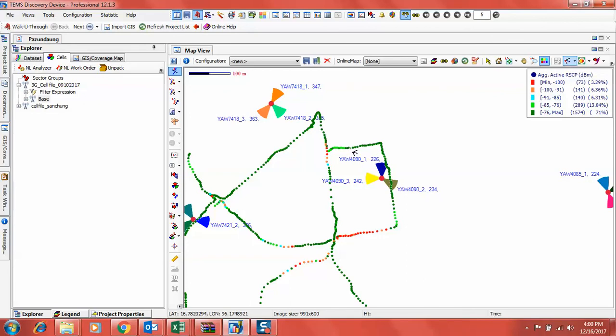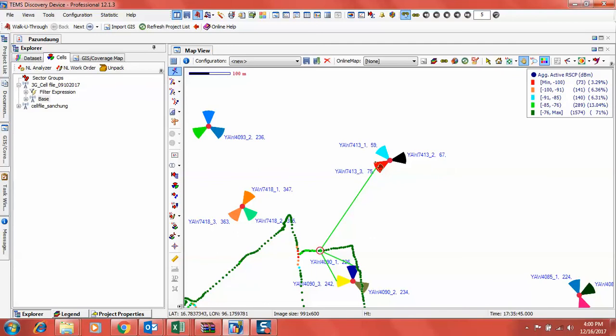Okay, you can see now parallelly 3 sectors are serving this area. One is YAW 4090 third sector, again first sector, and one more site which is overshooting from distance. You can see that, this one is the site which is again overlapping at this area. So this is the way you can see each sample served by which site. Here you can see 4 cells serving the same area. So there may be a chance of increase of interference, or you may get a lower throughput here.